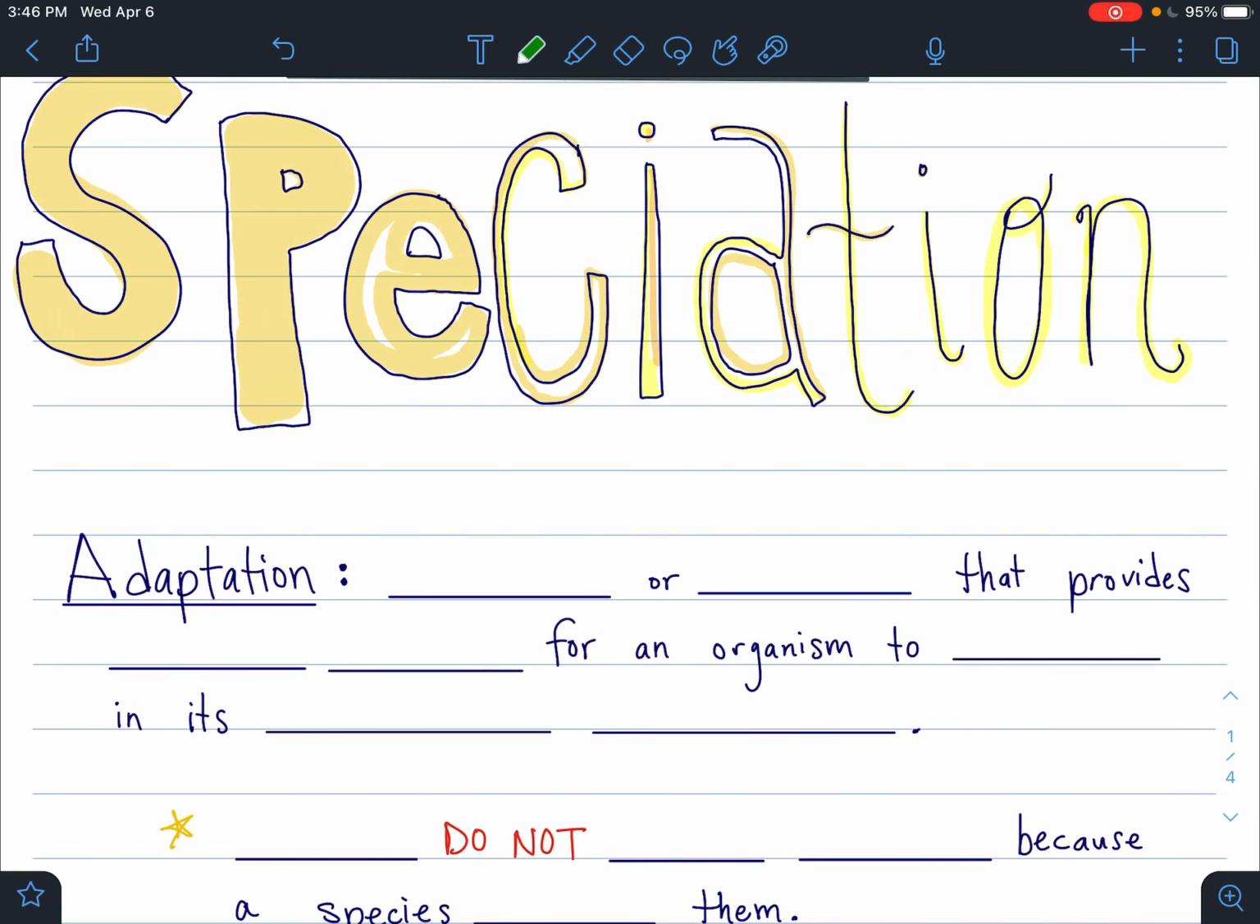So first, let's define what an adaptation is. An adaptation is simply a structure, like maybe ears or beak or height, some structure that changes the organism, or a function, how an organism is able to use something that it already has. So it's a structure or function that provides a greater ability for an organism to survive in its particular environment.